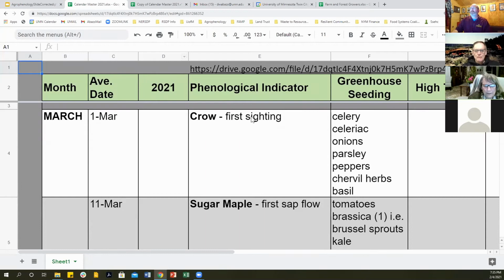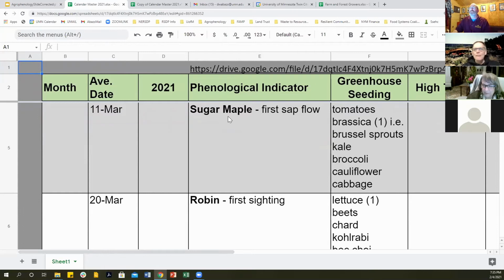So we've got the phenological calendar, March, crows. After the crow shows up, we plant celery, onions, parsley, peppers, seedlings in the greenhouse to grow. Now, if the crow's late, we don't wait till the crow shows up. We might use the sugar maple and plant the tomatoes, the brassicas with all the other ones, because we're trying to figure out the best place and using these indicators as samples.